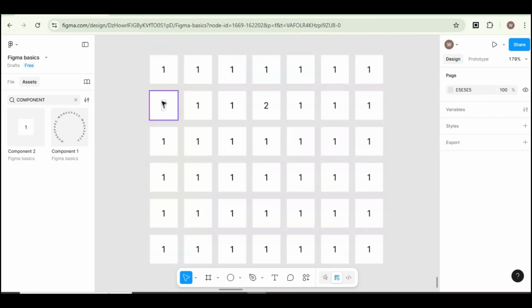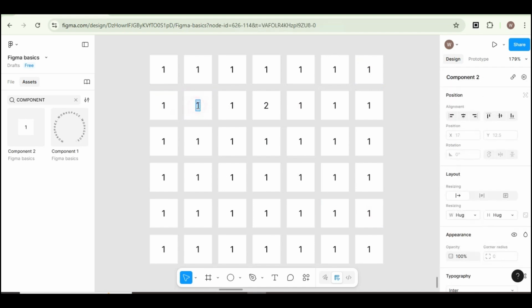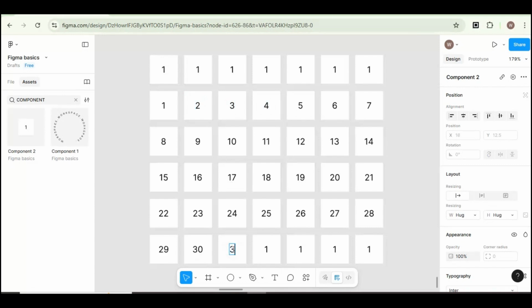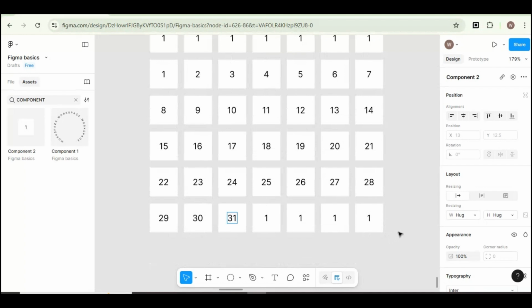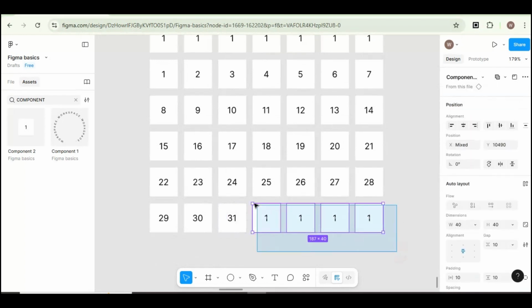So first, the second row and below would be 1 to 31. You can only do this manually. So, to do that, simply double click on the number. And once you see the highlight, you can now change it. Since we've arrived at 31, we're going to delete this now.